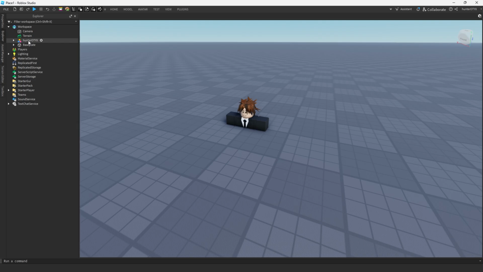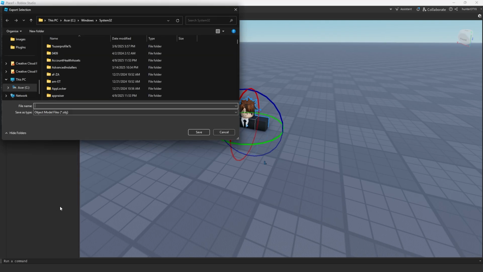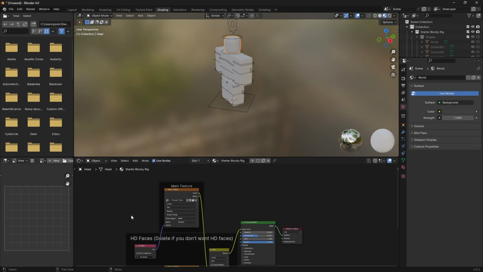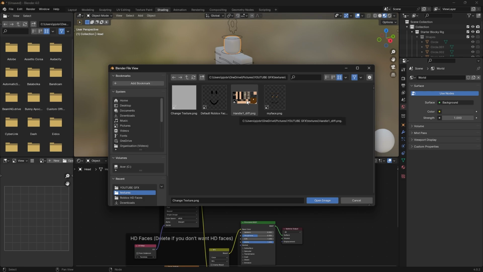Right click on your character, export selection. Now you want to save this file in a space. Once you've done that, you want to open up Blender again, and then go to main texture. Use file from current directory. Then click on it again. After that, you want to find where you put your file. When you found it, you see handle 1 diff, and that will be your texture for your character.